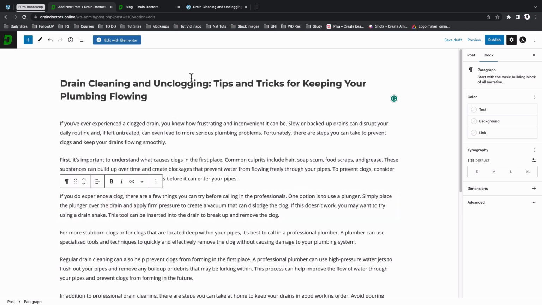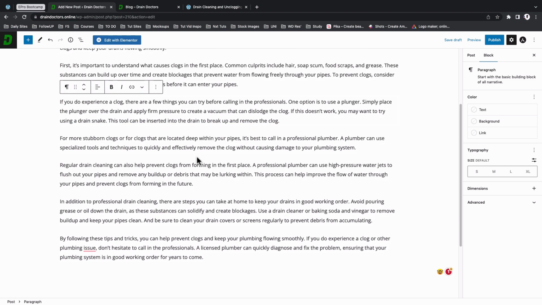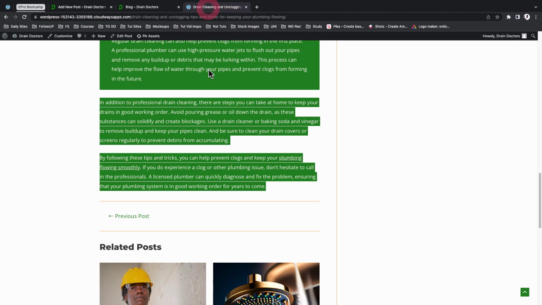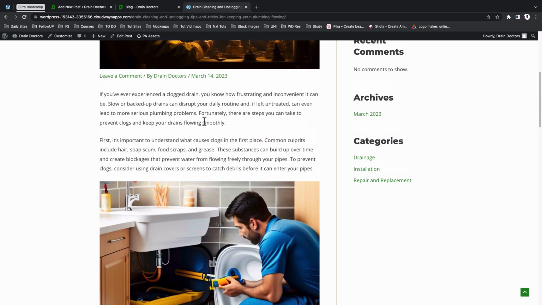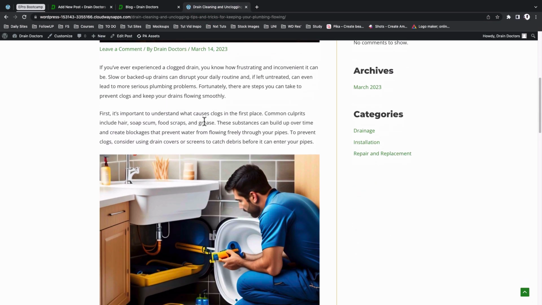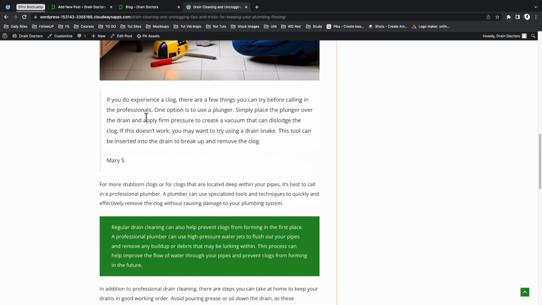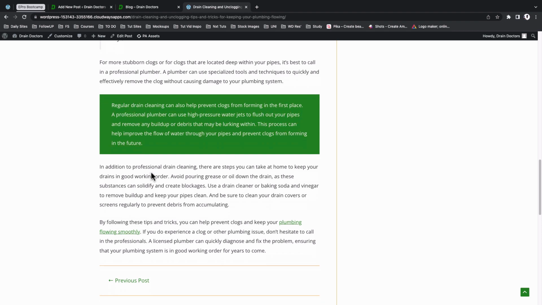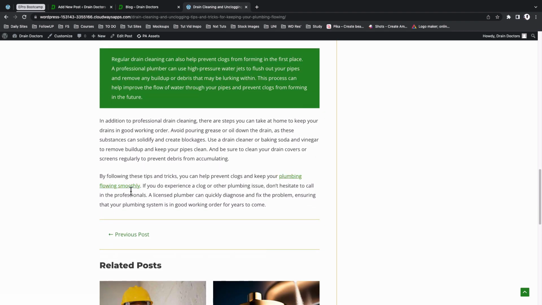Now the question is, how do I add images, highlights, quotes, and maybe add links? Just like you see over right here on this blog, we have an image, we have a quote here, we have a highlighted part of this blog, and we have a link that is taking you out of this blog post or linking to an external website. How do we do that? Back to our blog post.